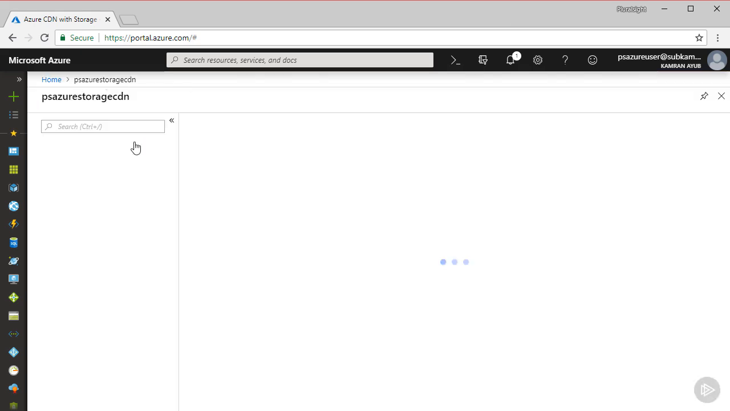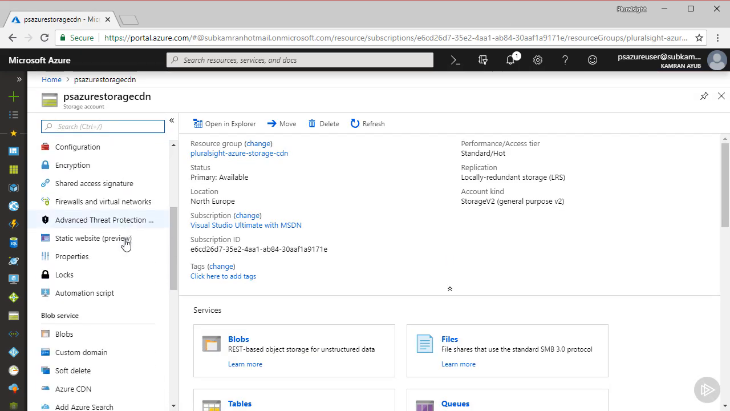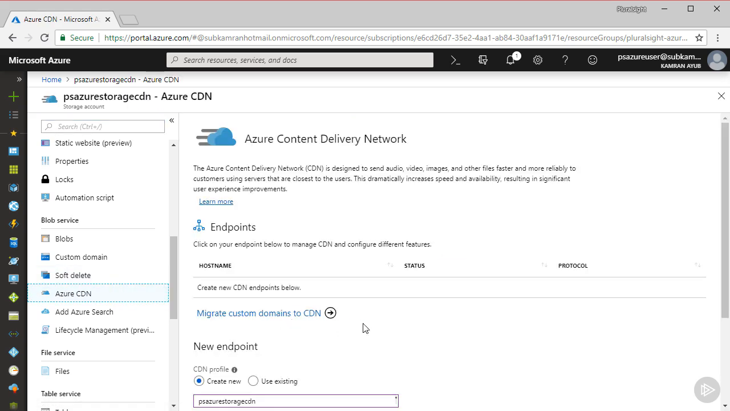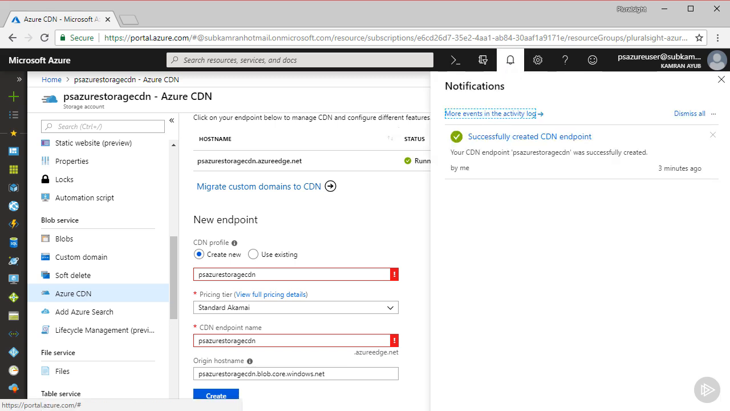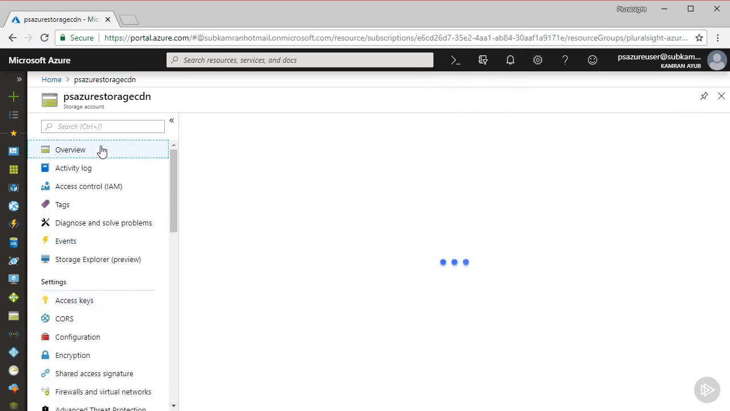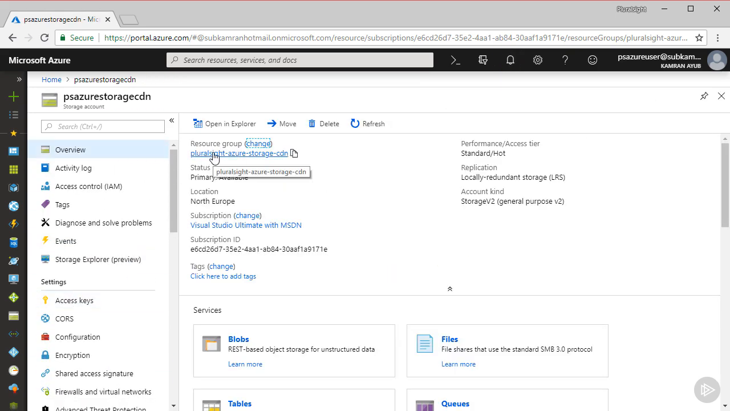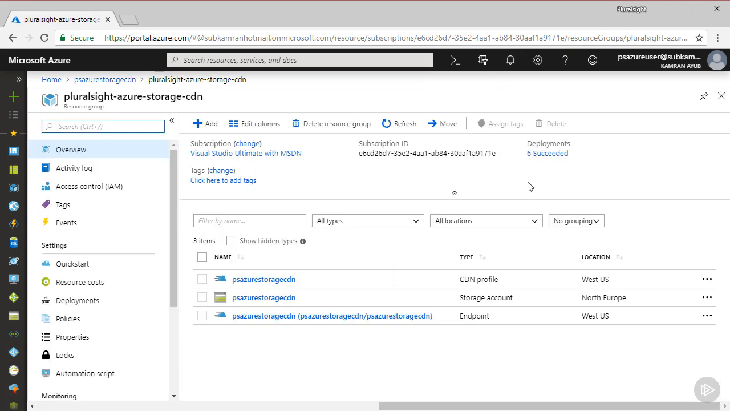Let's go into our storage account, scroll down to Azure CDN, and what I've done is I've used this screen to create a new CDN profile, which also created a new endpoint. If I go into my notifications here, we can see that the CDN endpoint was already created a few minutes ago. I'll go up to the overview blade, then I'll click on the resource group, and you can see here that we have a deployment section.